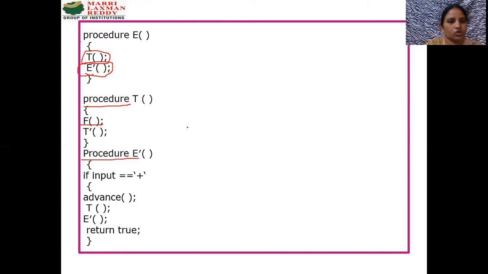Then what is the next production? E dash. E dash tends to plus T E dash. Actually, the string contains the terminals only. If it is a terminal, then only you can move to the next input symbol. If the input is equal to plus, then we move the scanning from left to right by one position. So we call the function advance. Then what is the next symbol? T. T is a non-terminal, so call its recursive procedure, then E dash. If the input is plus, you perform all these actions and return true. Returning true means successful parsing of the corresponding terminal symbol.